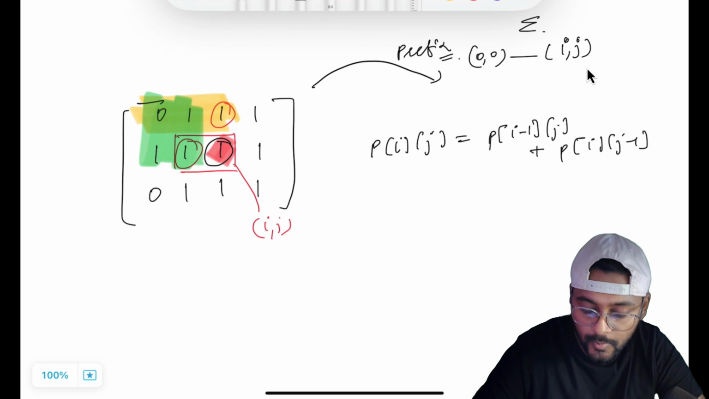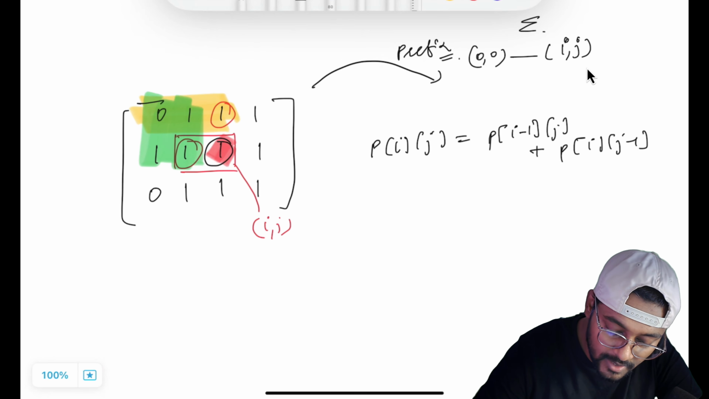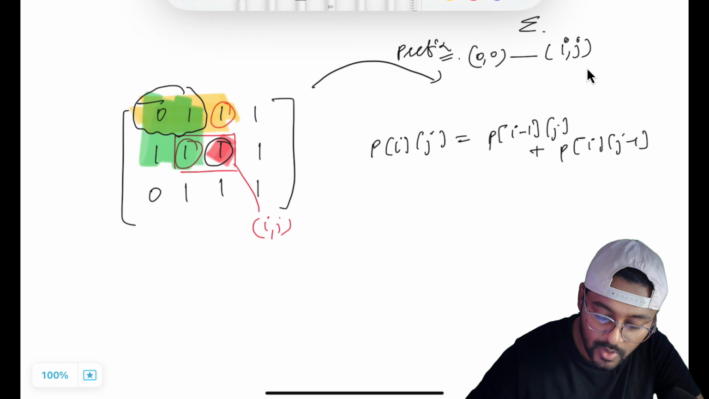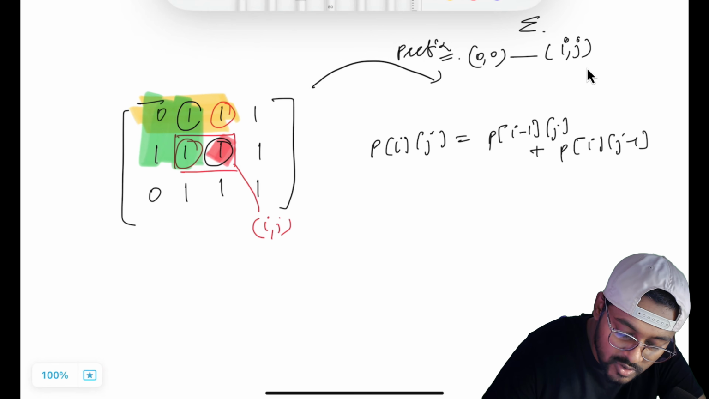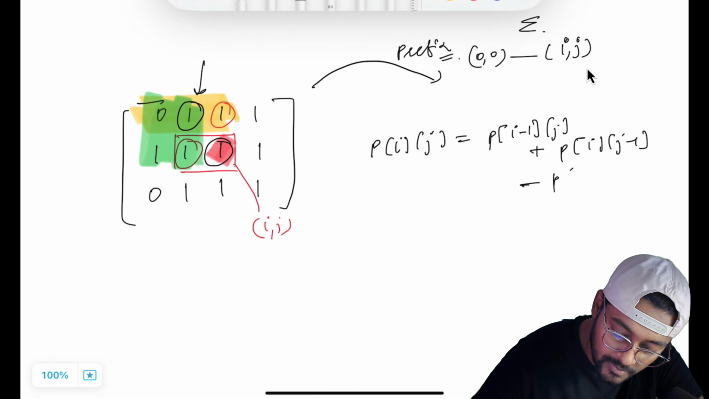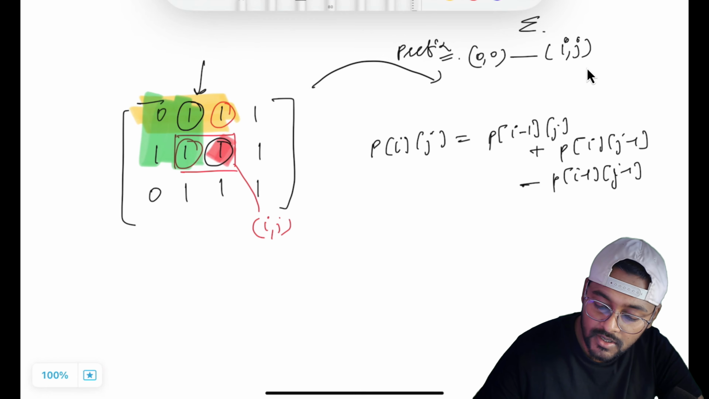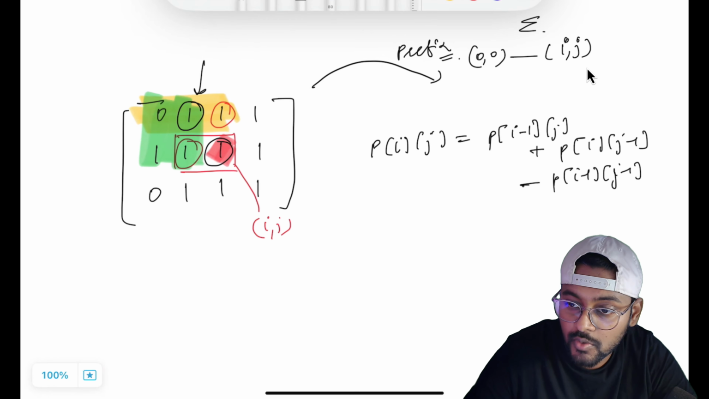Now the yellow portion I have added and the green portion I have added. But here you might wonder that this portion is added twice. What is this portion? This portion is the prefix of this one, and this is prefix of i minus 1 and prefix of j minus 1. This is added twice, so that's why I have to subtract it from the equation.